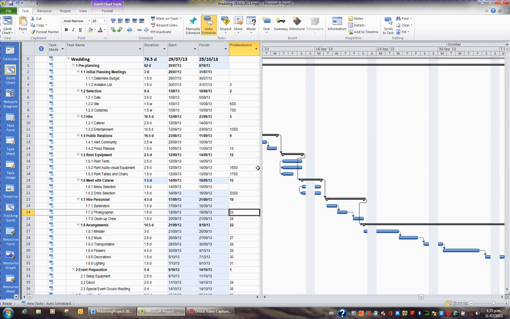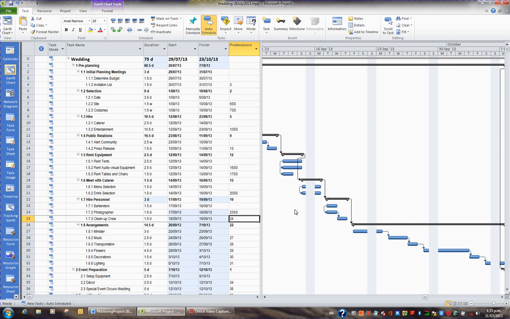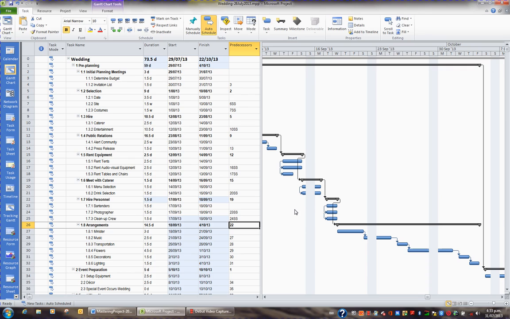And finally, under hire personnel, these 3 tasks here, such as bartenders, photographers and cleanup crew, I want them all to start at the same time. So I'll press F2 on 23 and I'll add an SS. And on 24 I'll press F2 and add an SS there as well. Starts are considerable time savers.